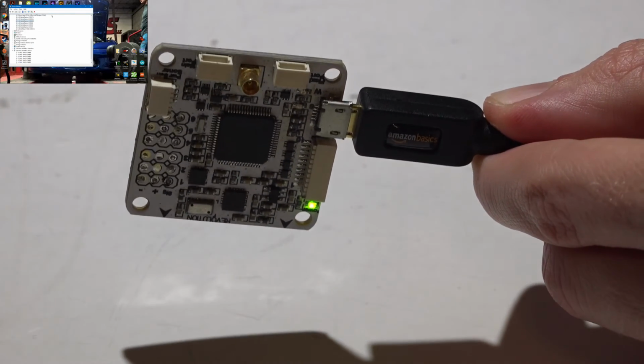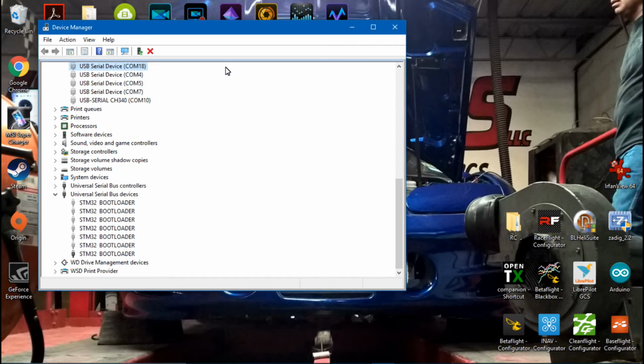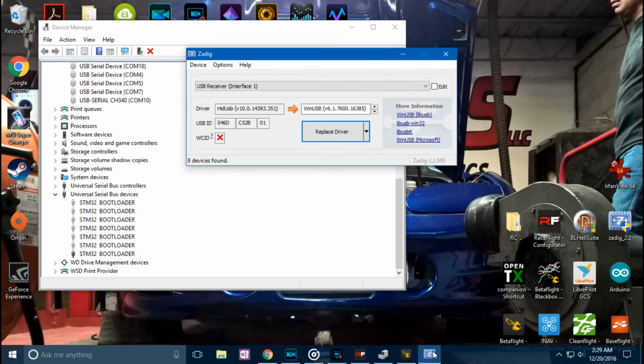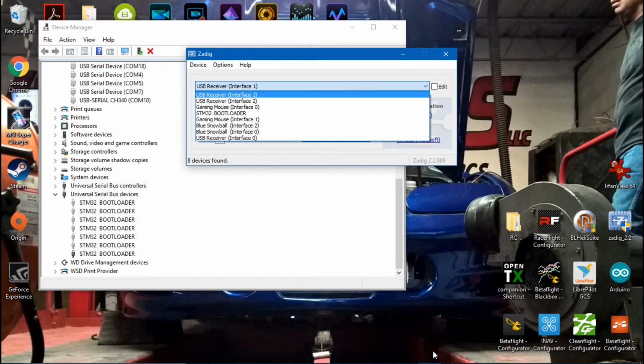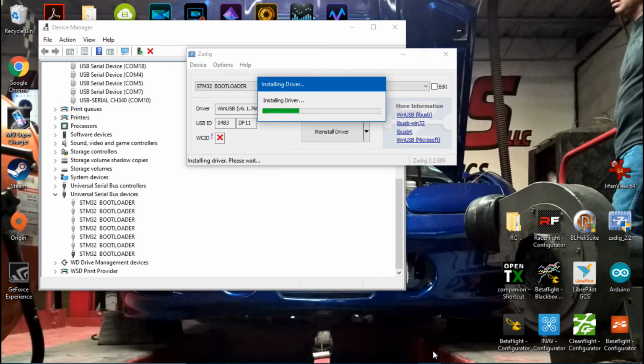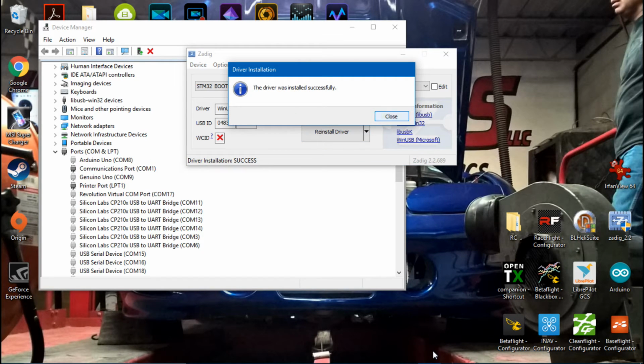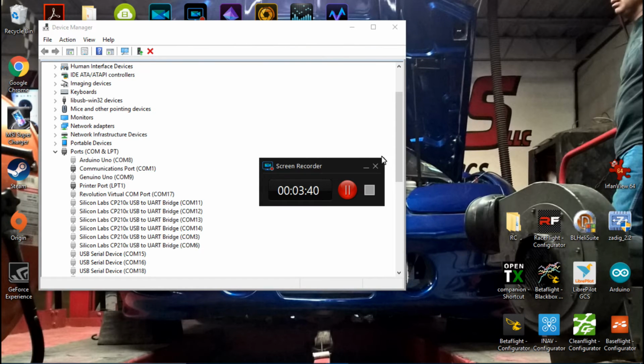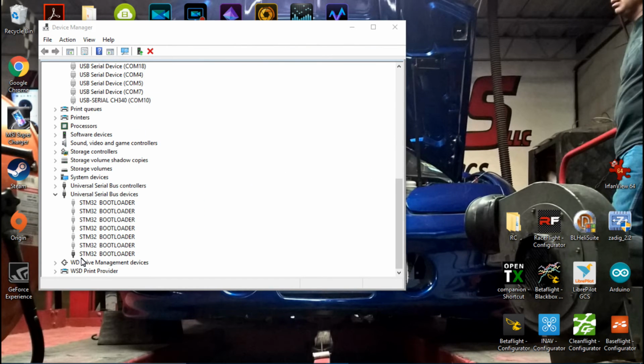The other way you know is by going down to Universal Serial Bus devices, and you should be seeing STM32 BOOTLOADER, but if not, that's fine. If you don't see that, then this is what you do. Go back to Zadig. Once again, find it, and you won't be seeing STM32 BOOTLOADER. You might be seeing something else. It doesn't matter. Just put WinUSB on it and then click install driver. And now you should be seeing STM32 BOOTLOADER. So now everyone's on the same page.